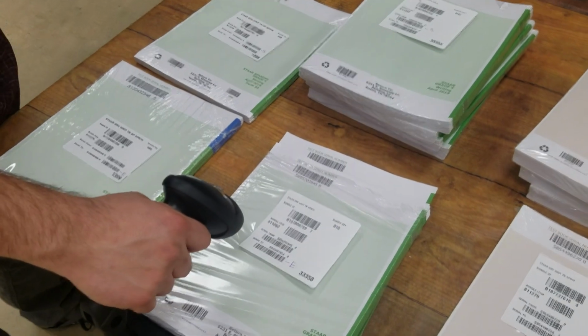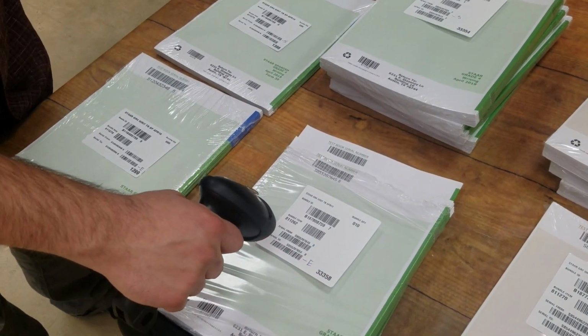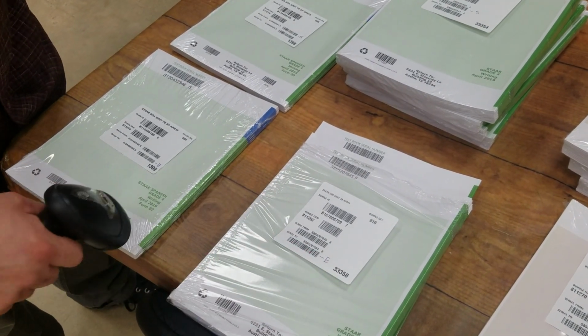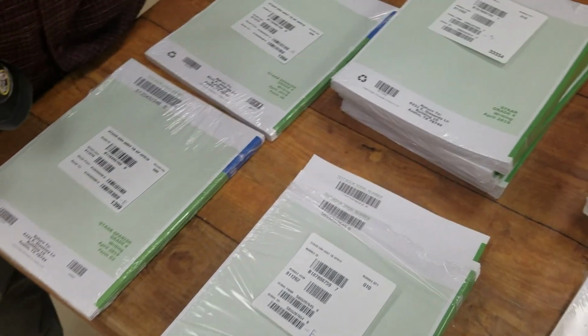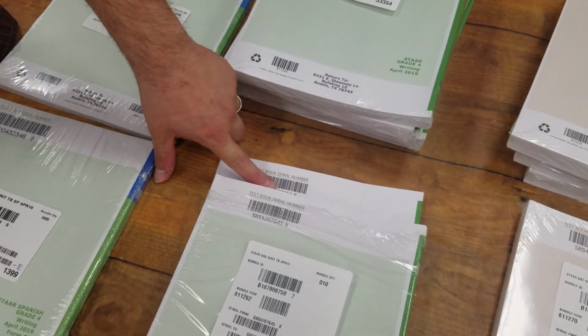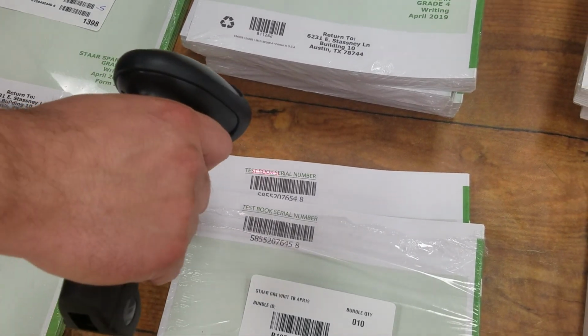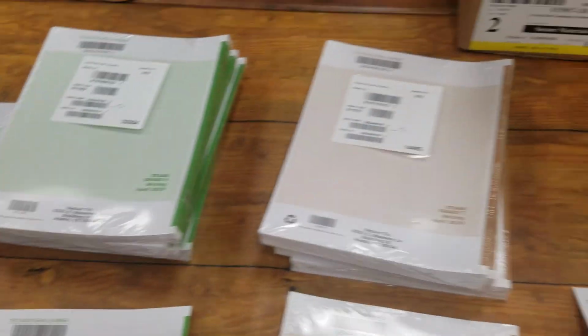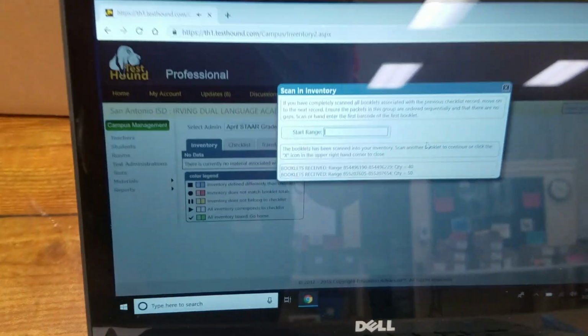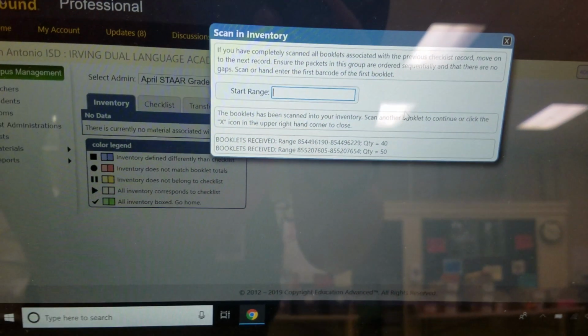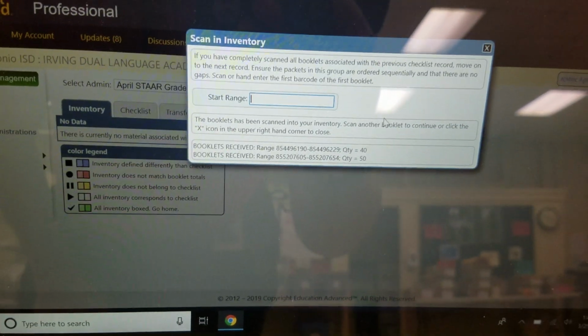Now we'll scan the last book in the range, and once again the label is not working properly. In this case I've got to go to the very last book in this stack of 10 and scan that barcode. And once again, I've scanned the 50 books that were on my shipping notice.